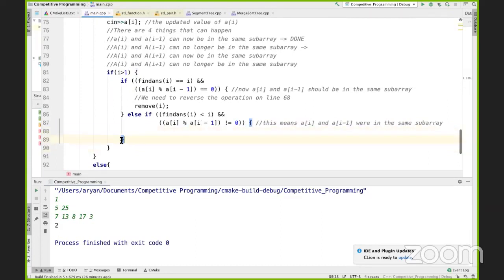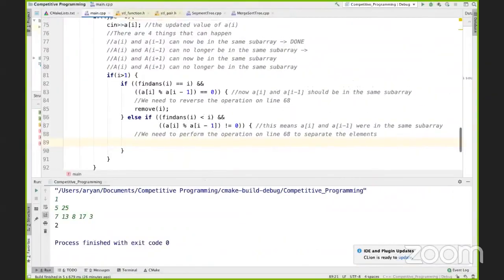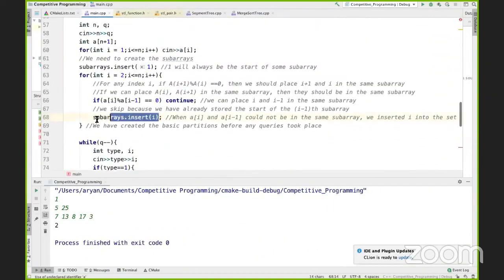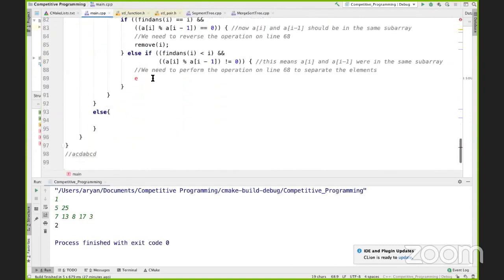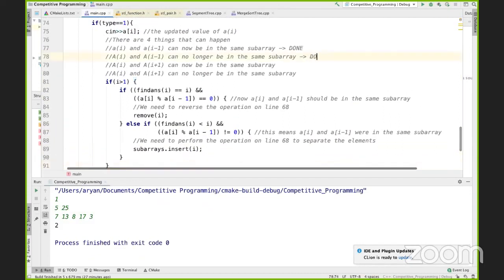Okay, just give me 1 second. Okay, yeah, so now they can't be in the same subarray. So now we need to perform the operation on line 68 to separate the elements. And the operation on line 68 which separated elements was to insert, right? So we insert i. Now, these are the first two operations done.